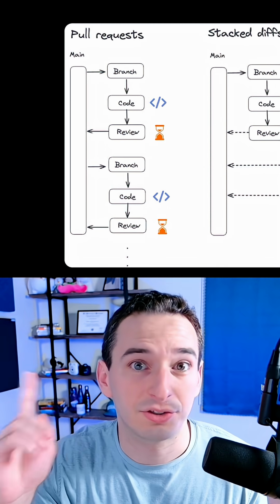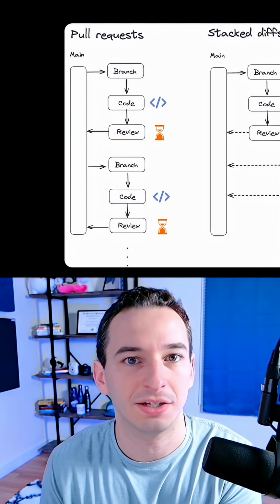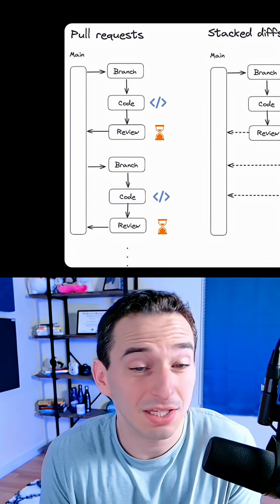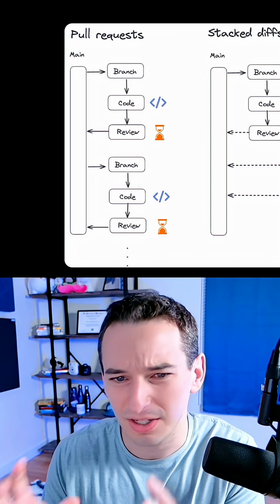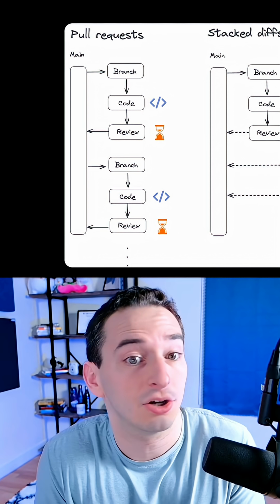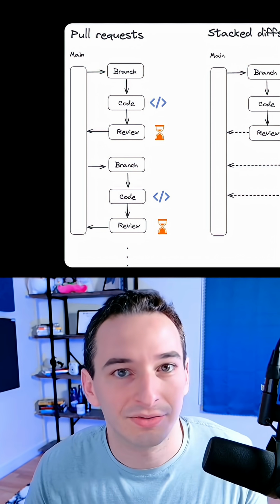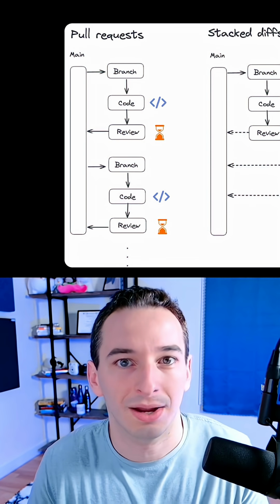You have a bunch of feature branches and the code for those branches is reviewed and then merged back into the main branch. And this works, but it leads to these very, very large pull requests that are hard to review. They take a lot of time to review. And this is especially true in this age of AI where we're writing a ton of code at once.